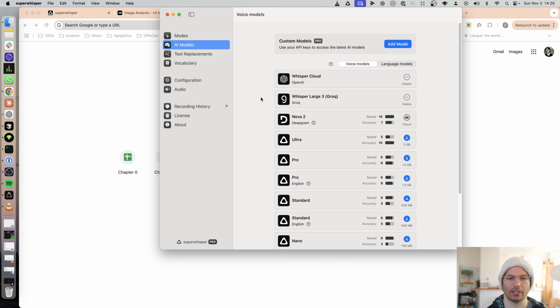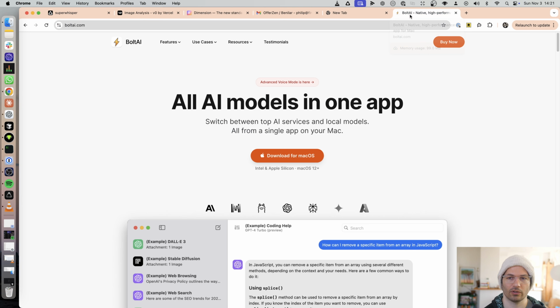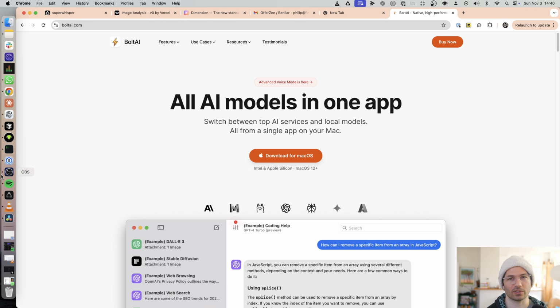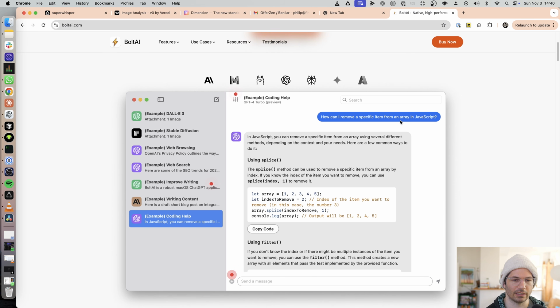I highly recommend you use this app. If you feel like a different kind of app, maybe for whatever reason you don't like Superwhisper, or if you have a Windows computer, you can try Bolt AI. I wouldn't say that Bolt AI is a competitor to Superwhisper, it's actually more accurate to say that it's an alternative to ChatGPT or Claude. The main thing it does is it's an app that allows you to have conversations with Claude and ChatGPT and really any LLM inside one application.